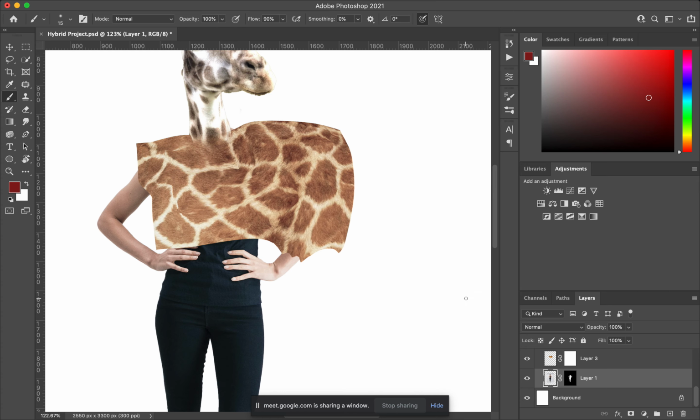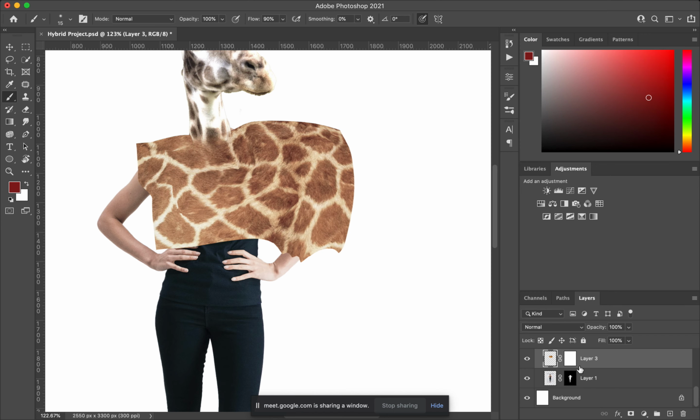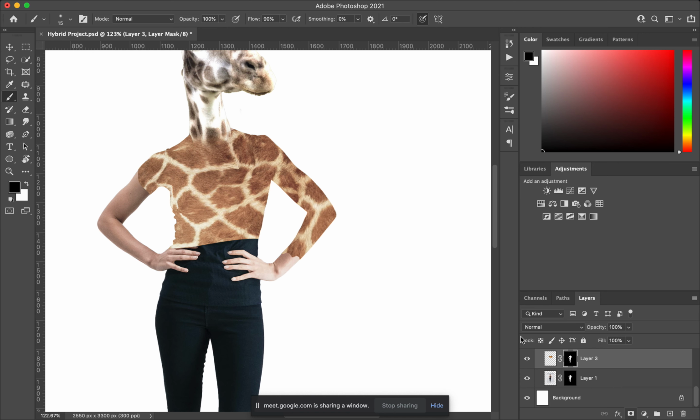So let's go back. I'm going to take this mask off. Let's delete layer mask. And this time, before I create a layer mask, I'm going to select this layer mask while pressing Command or Control, and I'm going to click on it. Now I got my selection, and I'm going to come back up to this layer, and then I'm going to create my layer mask, and voila. So it's all automatically fitted onto her body.